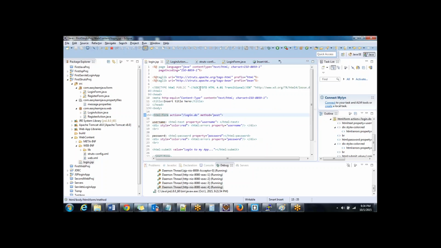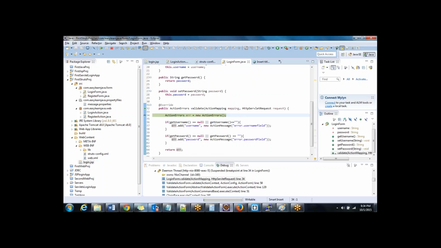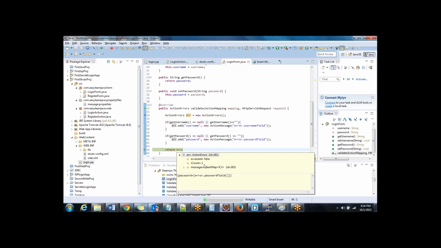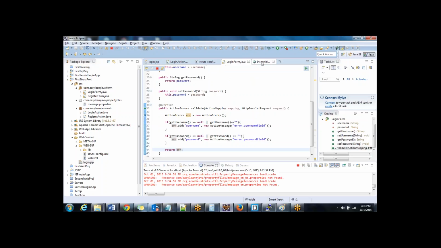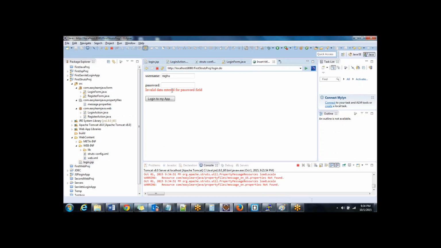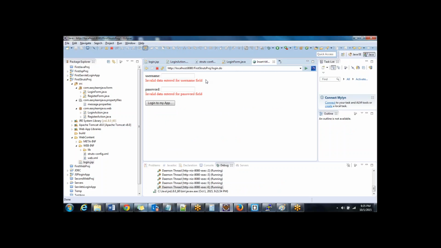Okay, so let me go back and rerun the same thing. Log into my app. It failed, and the error count is 1, which means there is one failed property. If I complete it, it goes back to the login.jsp. Notice here it shows invalid data entered for password field. Now let me remove this Raghu also and send the request. Log into my app. I'm just completing the request, and I will come back to my page. Do you notice here it shows invalid data entered for username.